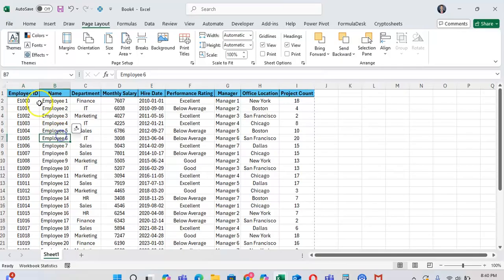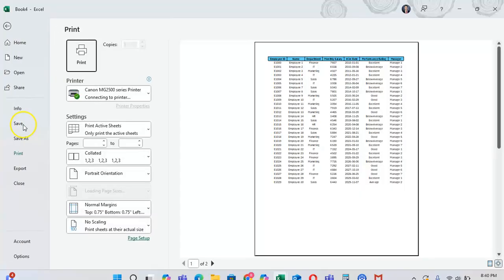However, if I want to, I can change it back by going through the same orientation option and simply checking portrait, and now it's back in portrait view.